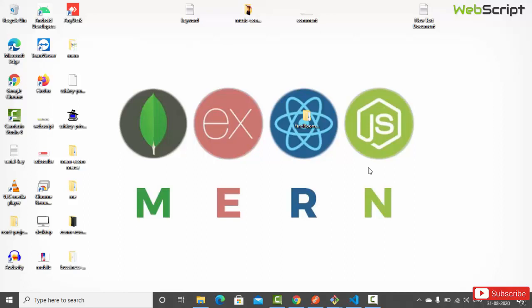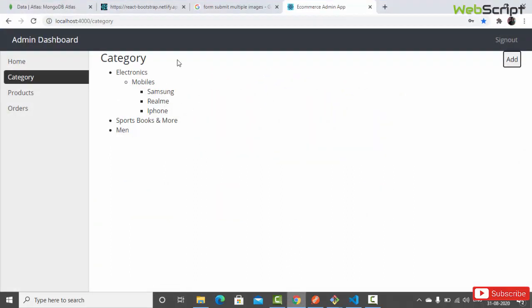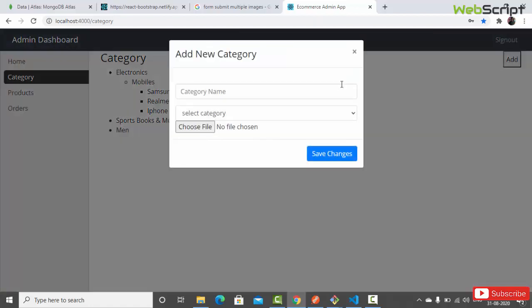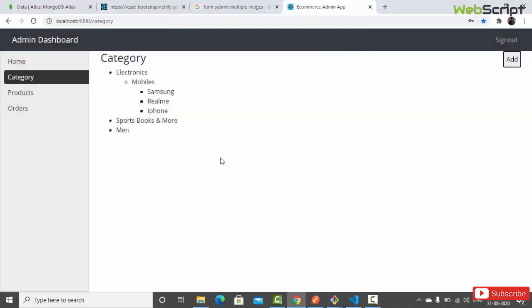In the previous video, we created a category section. We can add categories and we can show the categories. Here you can see we have created this category section where we are displaying nested categories. We have also added this modal so we can add a new category, but we need to refresh the page to see the newly added categories. So that's what we are going to do in this video, as well as add a product.